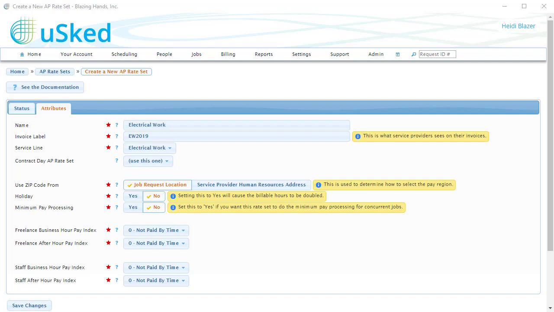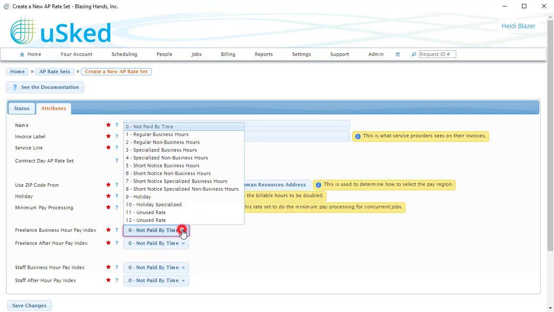There are 12 possible pay indexes to use, and they correspond to the 12 rate sets up in the accounts payable paperwork. If we select pay index number 5 here, this corresponds to the pay rate number 5 in the accounts payable paperwork.